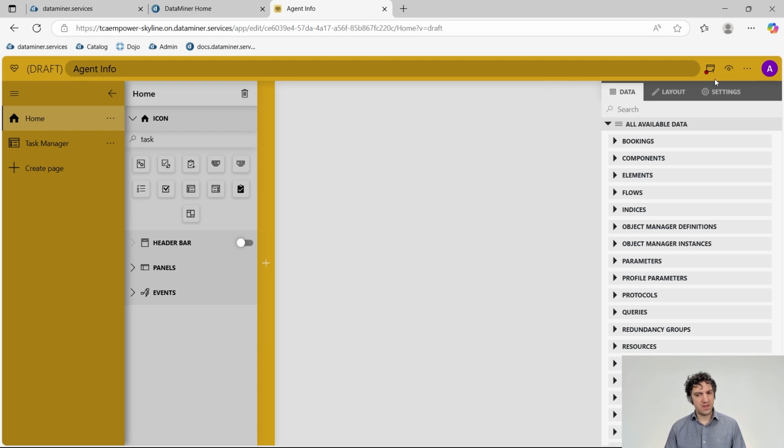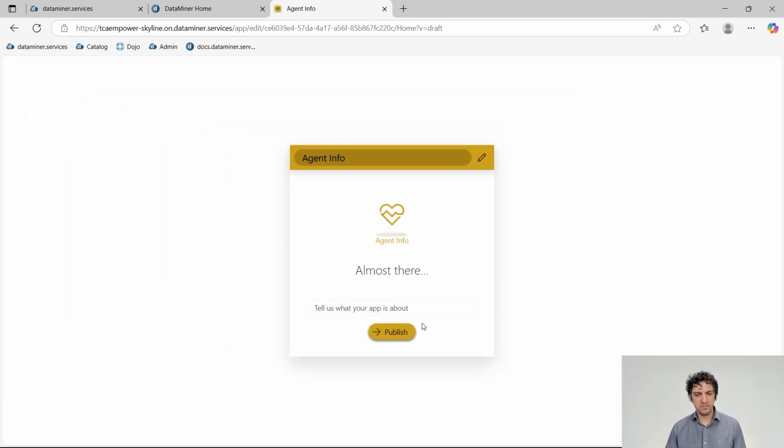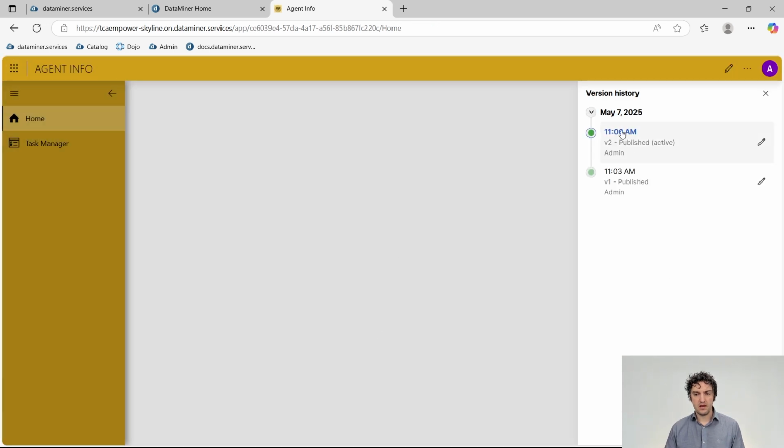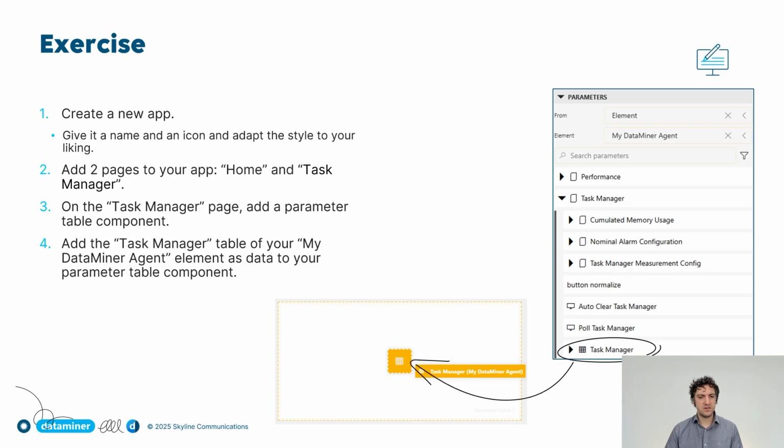All right, happy with my result. I publish. And I can see in my version history, I now have a previous published version and an active published version, and my 2 pages.